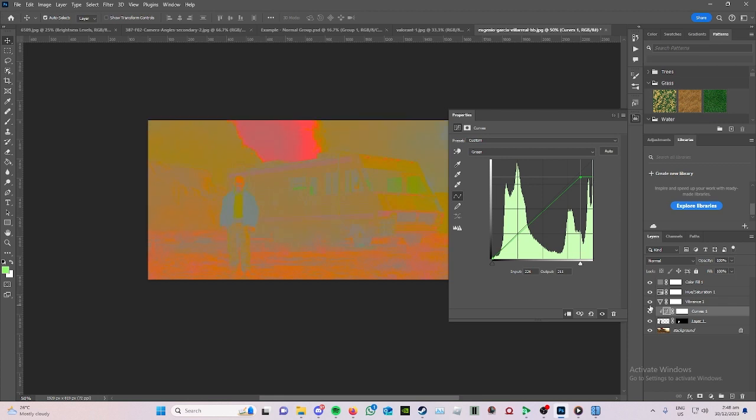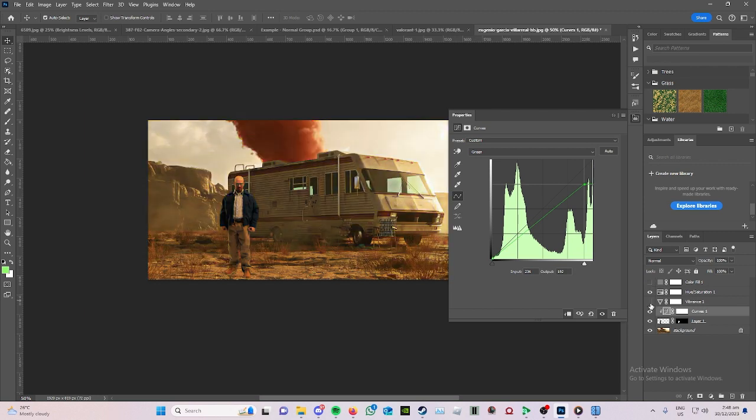So can always move it down a little bit. Just play with it. Yep, now it looks much better.